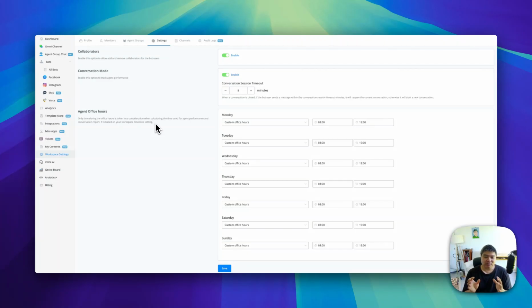But now with the new conversation mode, if the user is out of office hours, we do not calculate those times. We only calculate when they first start the office hours, and it will be much more accurate, and it will improve your live chat agent performance report.